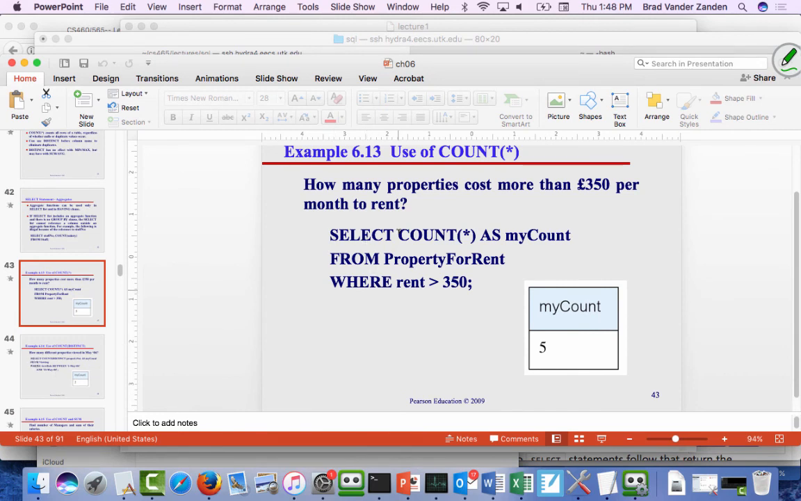Here though is an example where you don't just have to do an unrestricted thing; you're allowed to filter the columns first. So here I'm counting the number of properties we have where the rent is greater than 350. So select count star as my count from property for rent where rent is greater than 350. So we have 5 properties for rent that are greater than 350. So we can filter, we just can't use aggregate functions for doing our filtering.